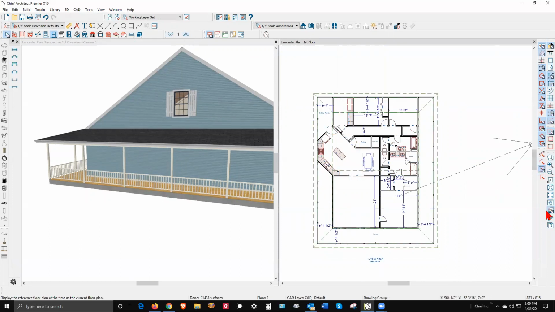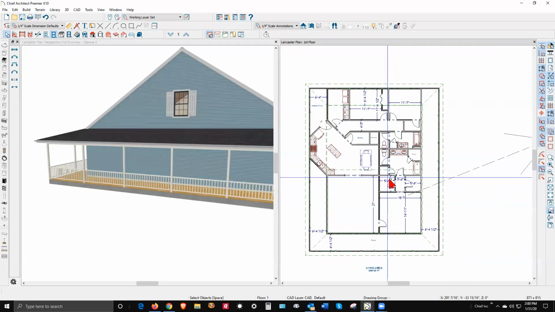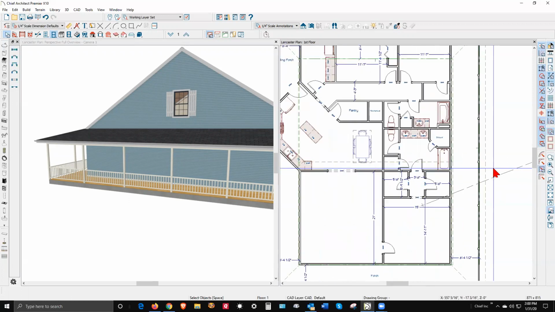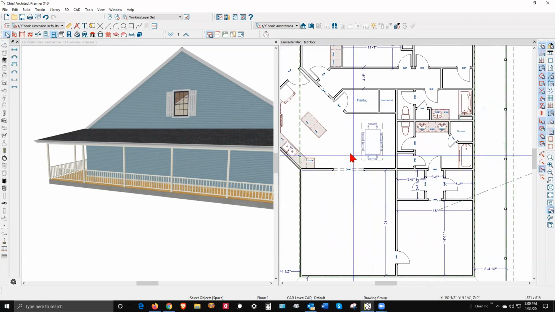Okay, I'm going to turn the reference. I guess now I don't need the reference display on. I can see the center line of the gable here. So I would assume you want the light to come into this area. You might want to come into the bathroom also.